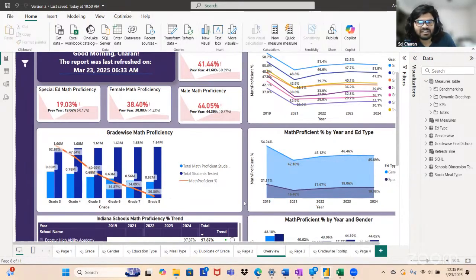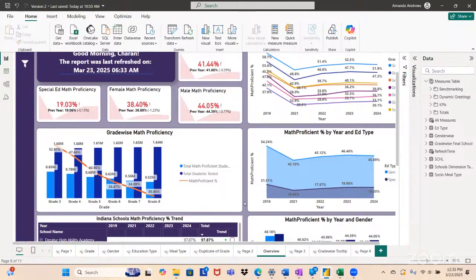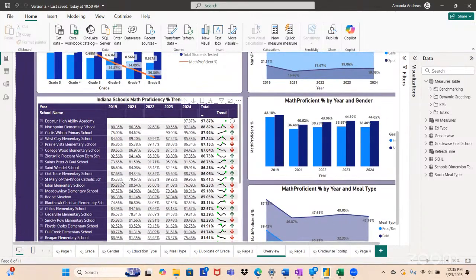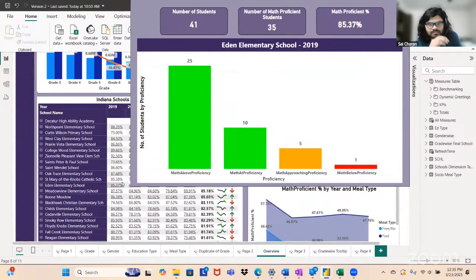you can go ahead and ask your question. I'm sorry for making you wait. No, not a problem, sir. Sir, actually, I had this doubt: when you hovered on any value in the Indiana math proficiency table, how did this bar graph appear?